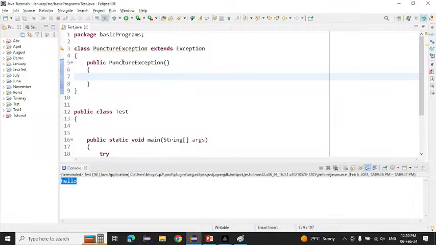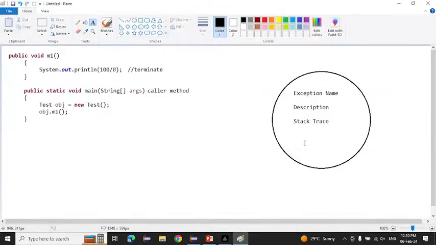Okay, and after that from here you have to simply write super, and whatever message you want to pass, you can write it here. If you are writing it, that is also okay. If you are not writing it, that is also okay. Inside the objects, what we have, see, exception name, description, and the stack trace.